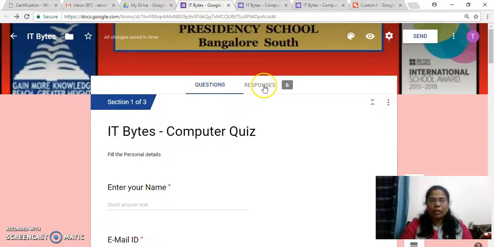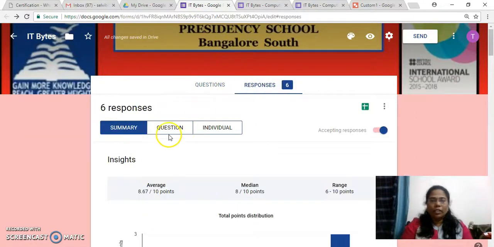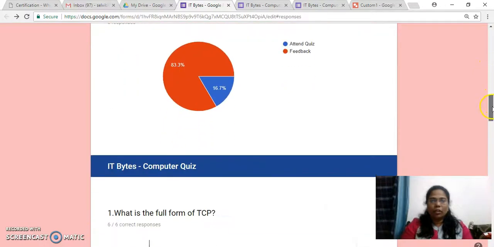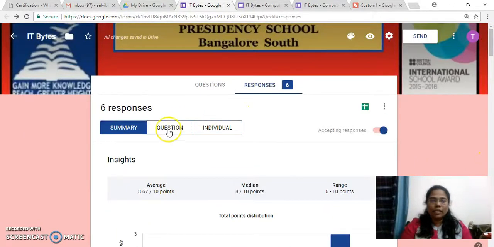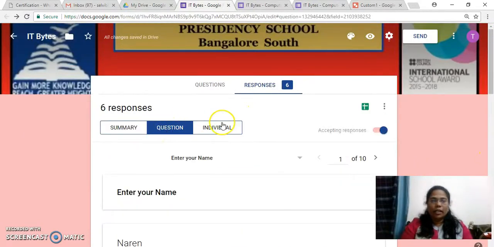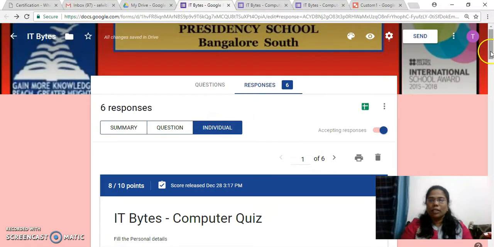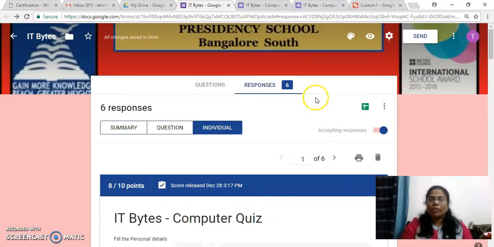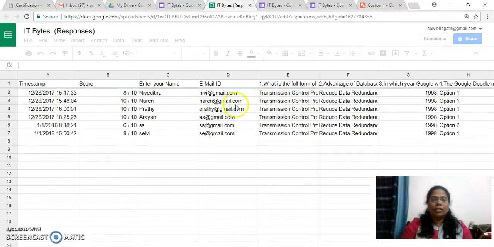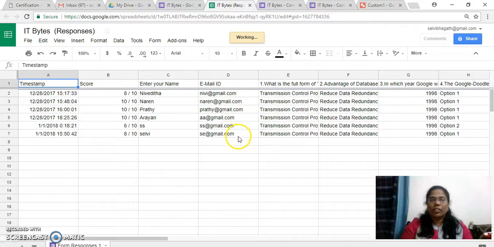Then again I come to this form that I created. Let me open the responses. Here a summary is given, with all the questions and everything displayed over here. The next tab is questions, and individually, there are already 6 responses, since I've tried this. Each and everything we can view over here. Apart from this, if you want to view it in an Excel sheet, we just click on this icon and we can see the sheet. All the responses we can see here.